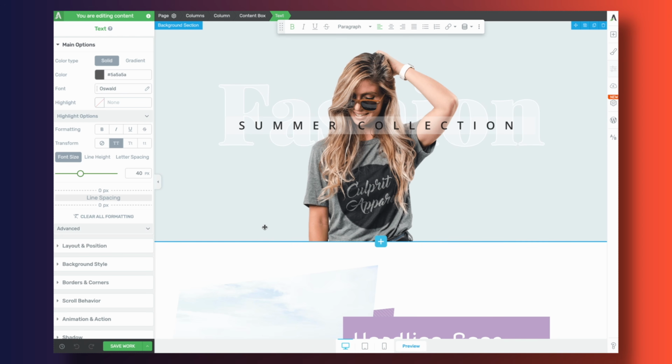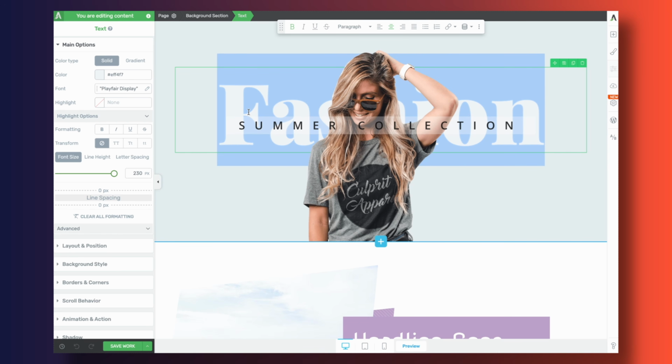All right, so I think we can start off with an easy one, right? Let's just say that we want this fashion typography, or this fashion text element behind the lady, to horizontally scroll as we scroll down the page. And that should be an easy one to get us started with.